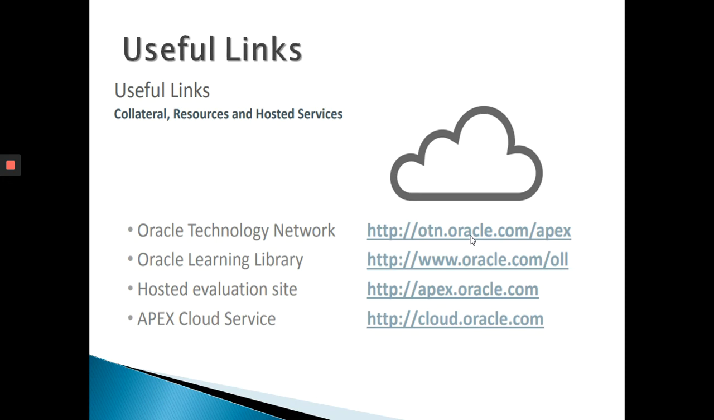Some useful links that can be helpful for you: Oracle Technology Network, that is otn.oracle.com/apex; Oracle Learning Library; and the hosted evaluation site, apex.oracle.com. If you don't want to install Oracle DB on your machine, but you need to learn Oracle Apex, then this is the best one. Go to apex.oracle.com. This is a free cloud service provided by Oracle. There you can build your own application and start practicing.